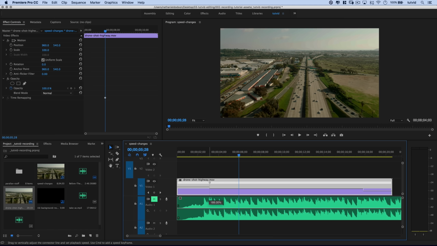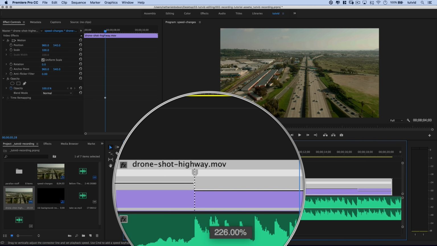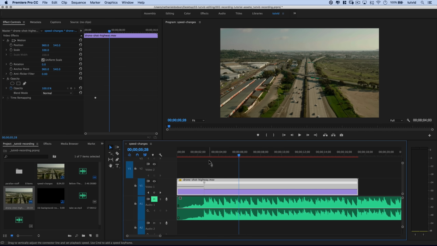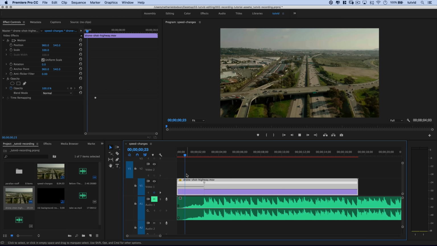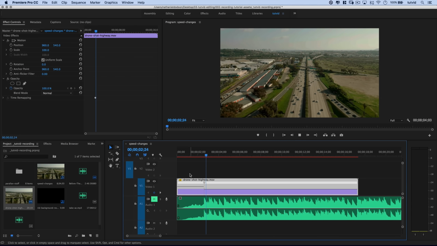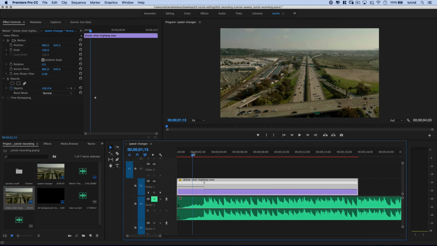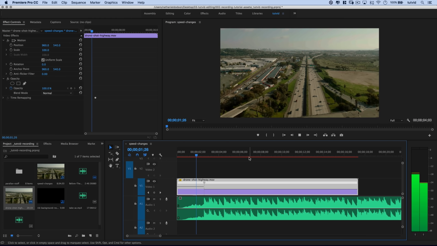But we want to pull this back until we are right there above where the beat is going to change. You can see the video before the beat changes is going to be going 226%, so a little over two times faster than normal. I let go, and there we go. The video now is going to go really fast, and as soon as the music hits, boom, it slows down. So we can actually preview that here. Let me unmute the track.